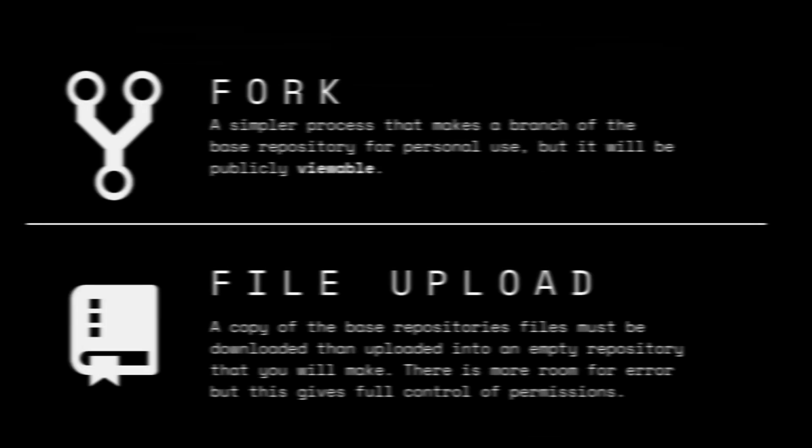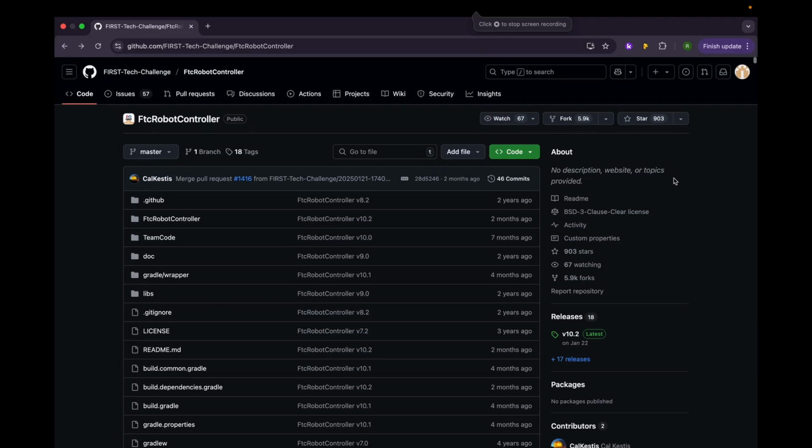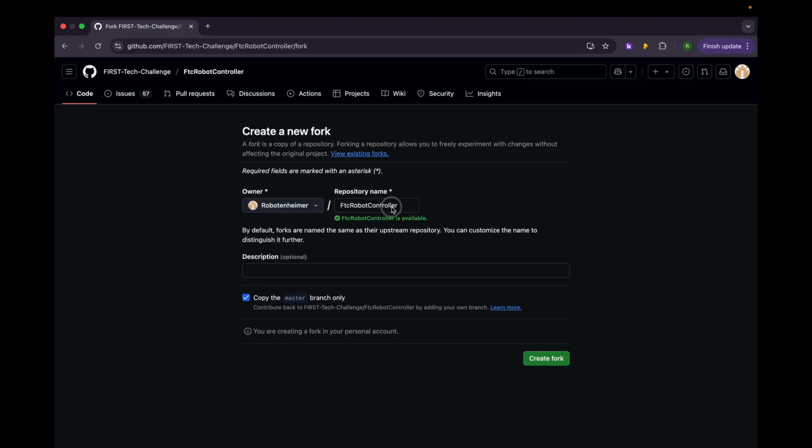Forking a repository is pretty simple. You just go to the repository you want to fork, in our case, just FTC robot controller. You might want to fork the quick start for localization. You'll just go over here, you'll press fork, and then you'll just make a different name for it. Let's just say FTC robot controller, Robotenheimer, or 2 R's, I guess that works too. You can add a description if you want to, you don't need to at all. And then you'll just do this, and you'll press create fork.